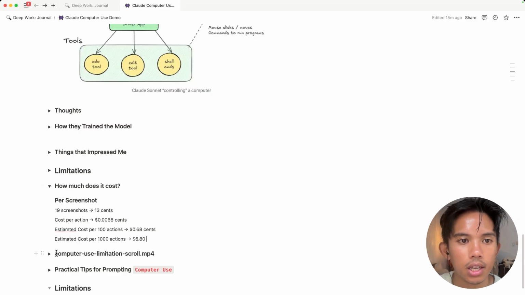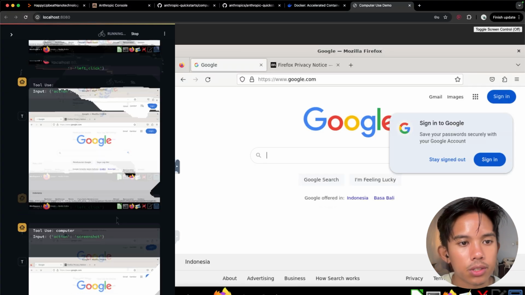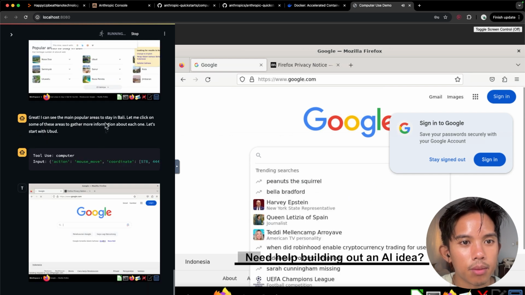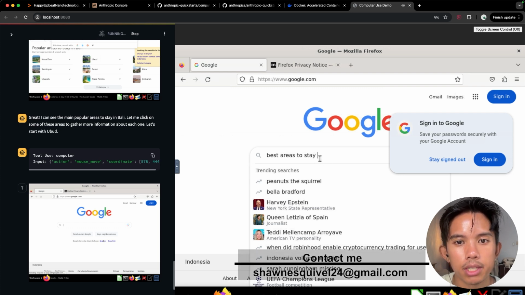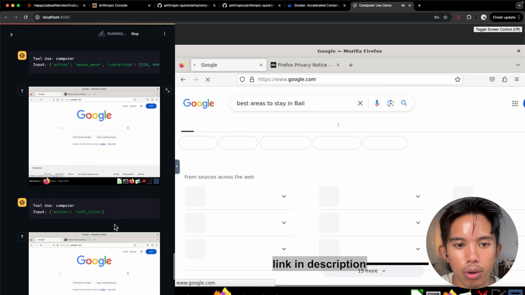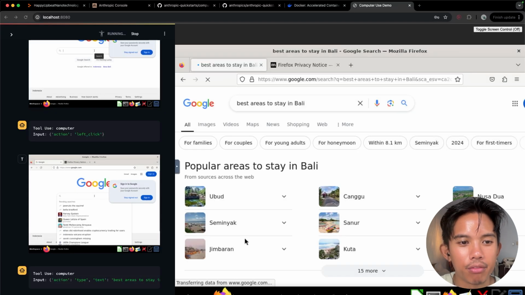And so, yeah, if we look back at some other tools for prompting, it looks like our tool has successfully looked up places in Bali, and found that Ubud was one of the most relevant places to go. And now it's searching up the best areas to stay in Bali again. So it's kind of in a loop right now, just wasting our tokens. So yeah, this is definitely a very beta feature.